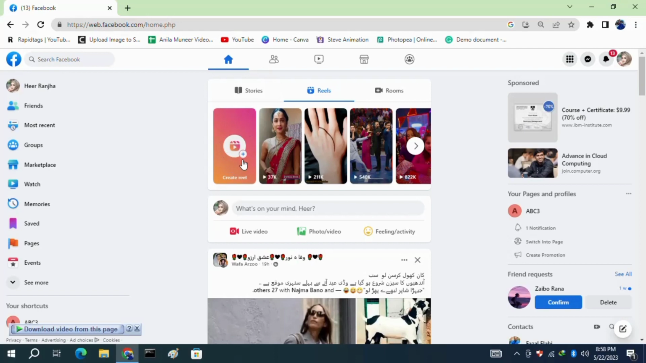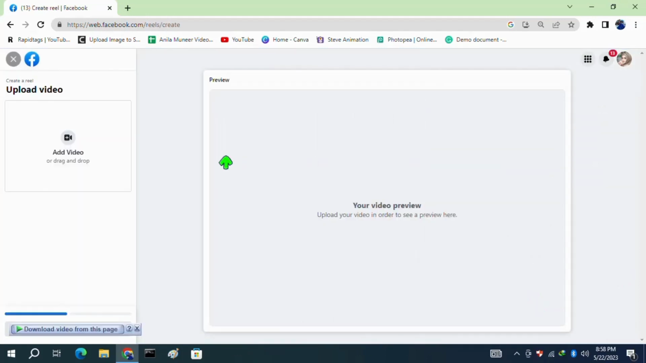So once you click on it, then you will be here at this interface. Here you can see an option of Create Reels. Simply click on it. So then you will be here at this interface.